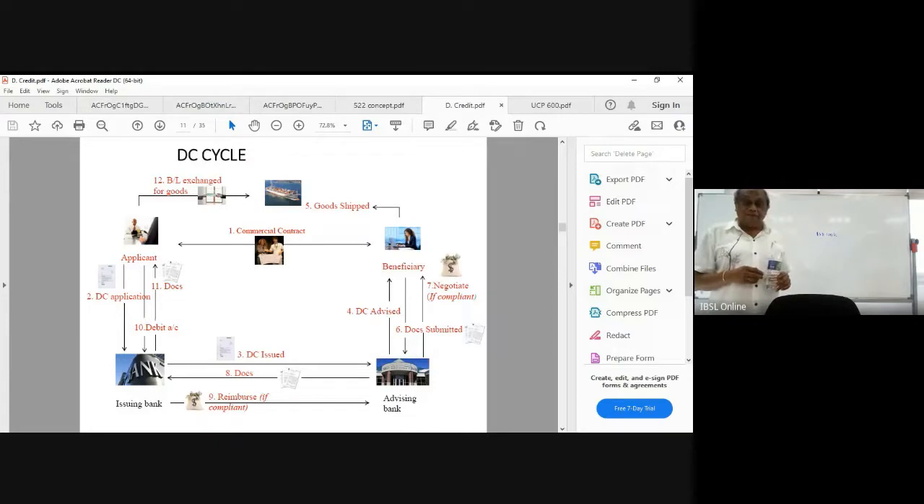DC cycle, LC cycle. I have given the LC cycle here. Can you spend about 1 minute going through it according to the numbering order, one from one, right?